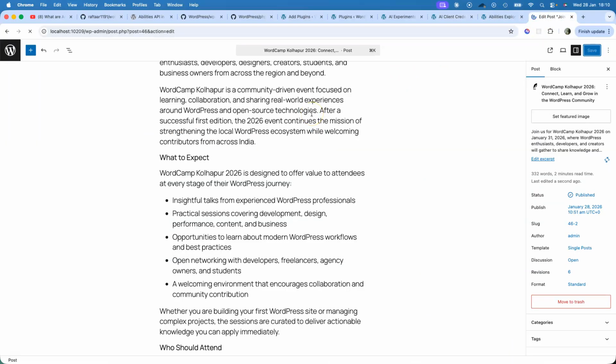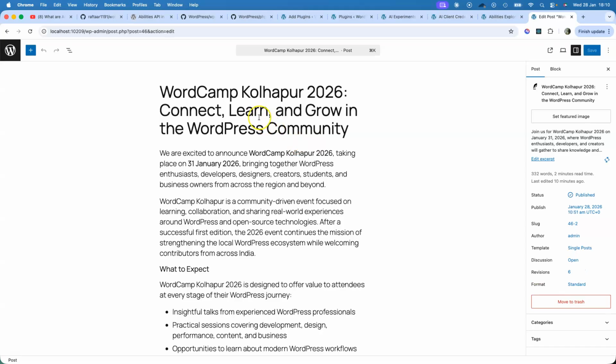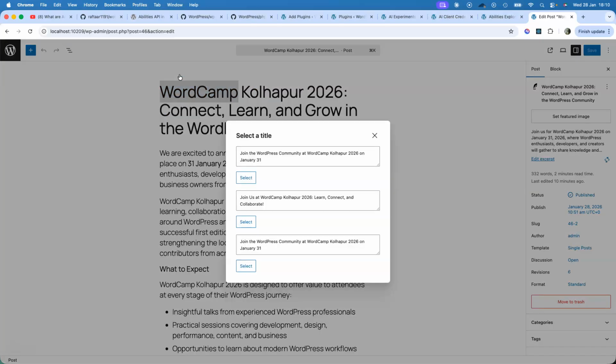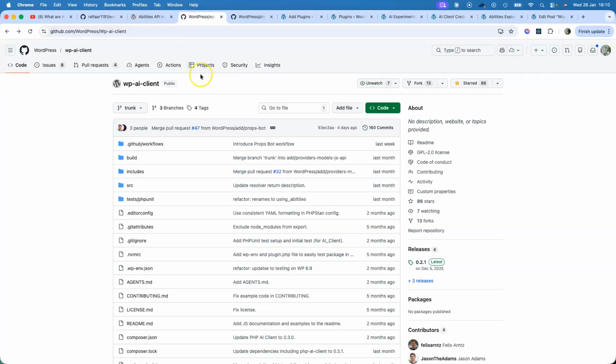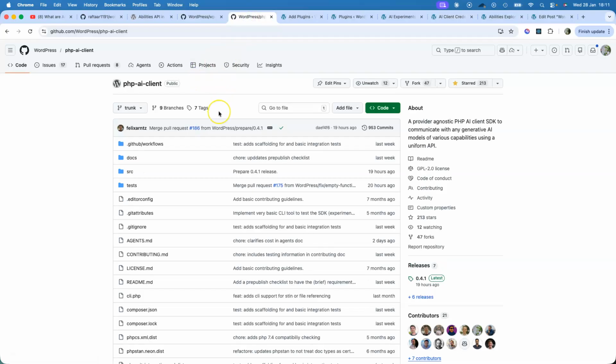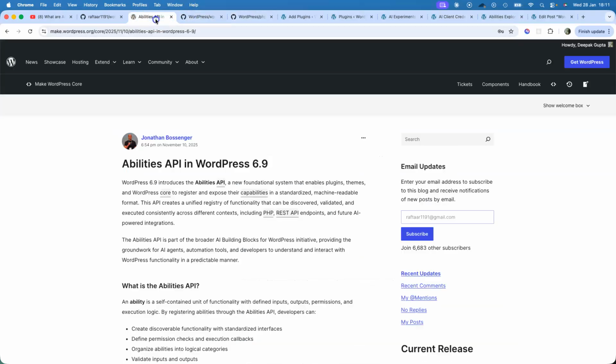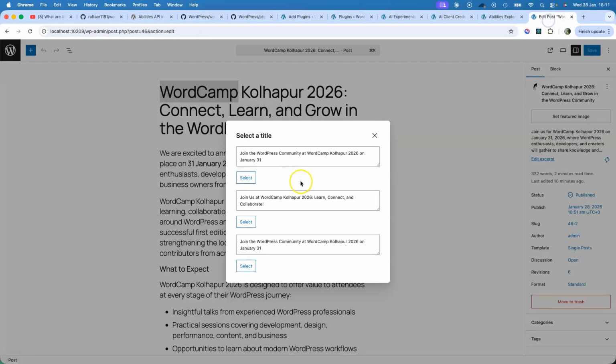Let me show you an example of abilities where we are going to regenerate the title. As soon as you click on title, you will see an option coming up over here called regenerate. If you click on it, what is happening behind the scenes is that it is calling the ability, and then the ability is calling the WP AI client, and then the WP AI client is calling PHP AI client, and through PHP AI client we are sending this data to the LLM, and then we are again receiving the data from the LLM to PHP, PHP is passing it to WP, and then WP is passing it to the Abilities API, and here is the response of the LLM which we are seeing.